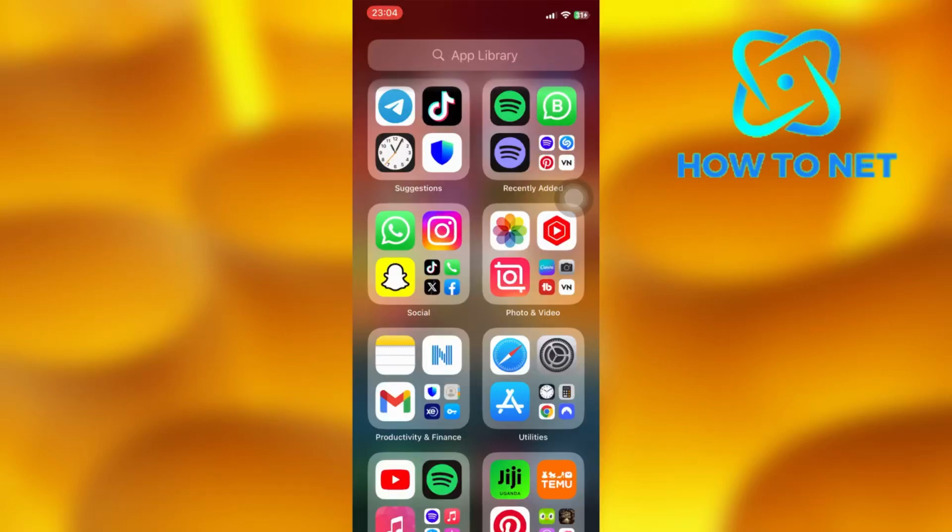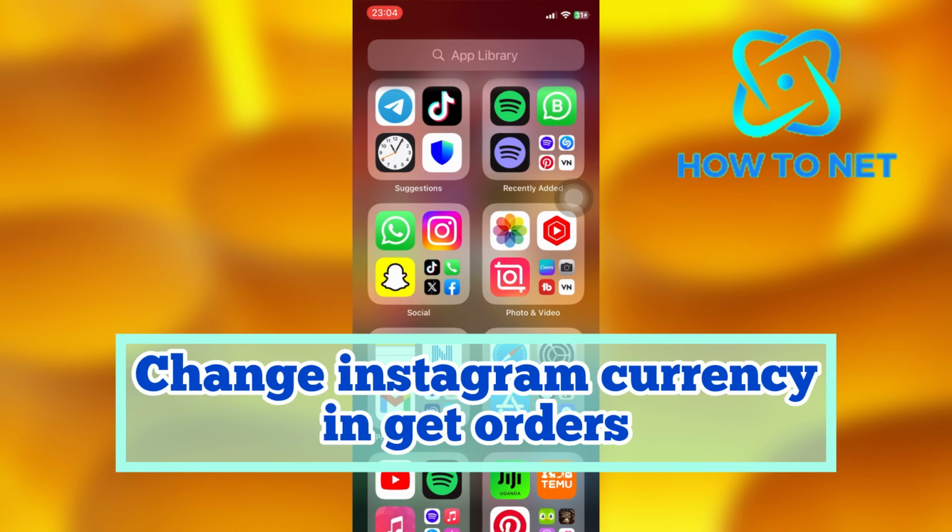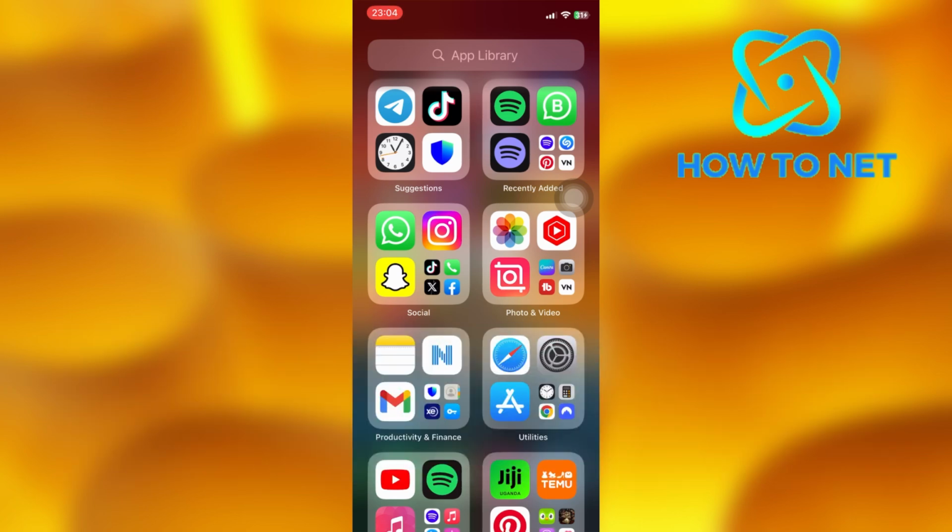In this simple video tutorial, I'm going to share with you how you can change Instagram currency. You can simply change your currency and get orders on Instagram in just few simple steps. To do this, simply open up your Instagram.